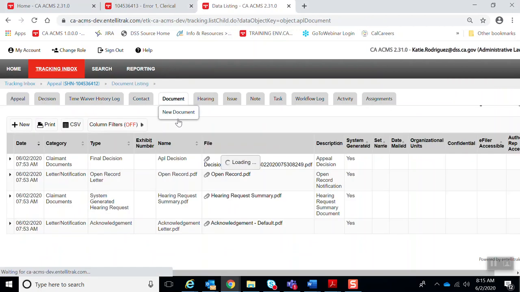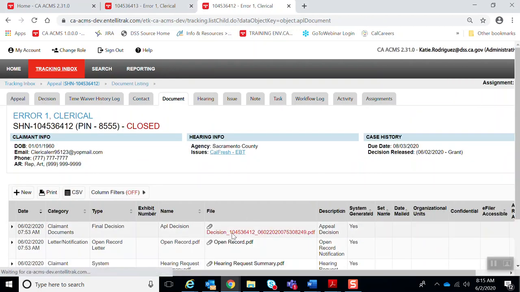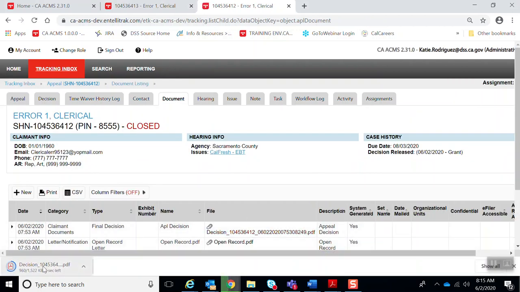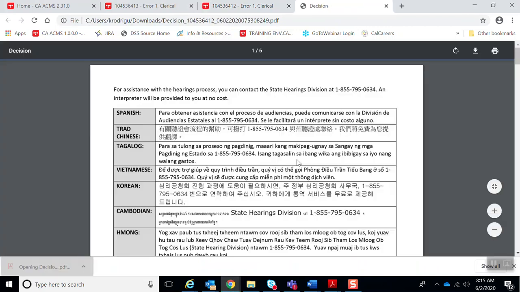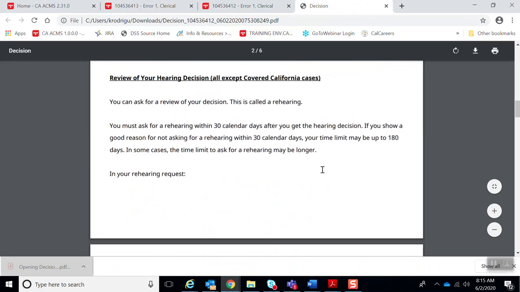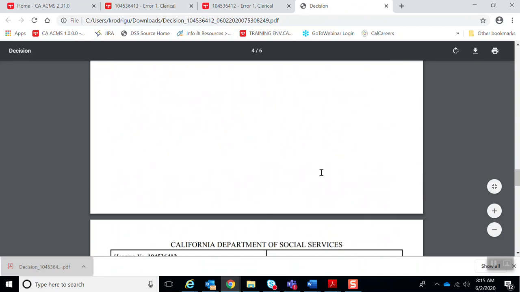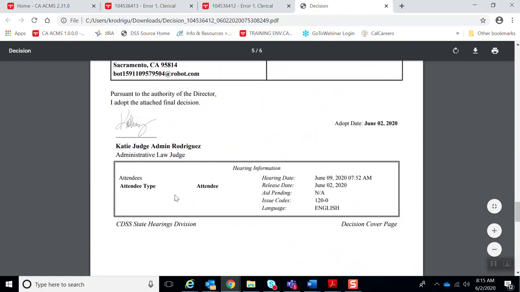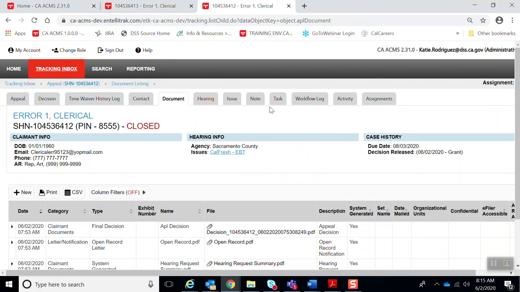I'm going to go to a document. Let's look at the final decision. And in this case, you can see here there are no attendees listed. That is because I did not mark them on my hearing as attended. So I'm going to correct that now.